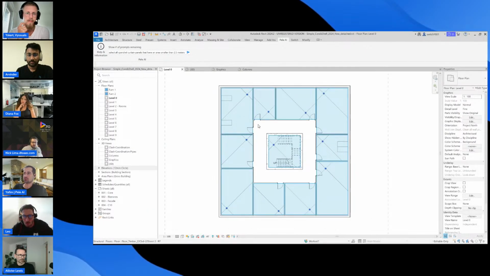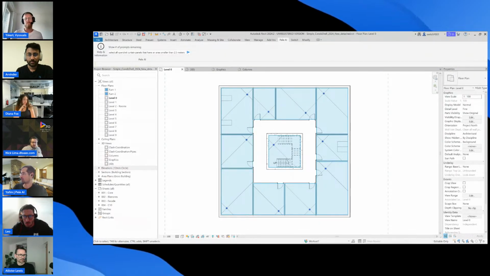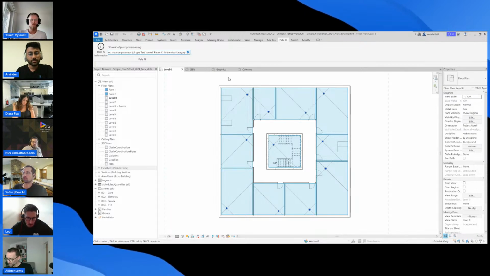You might want to add some project parameters to doors. And all the prompts that I'm writing here, by the way, I typed them out before, so I don't have to type them out here and waste time on that. So let's try to create a project instance parameter of a text type called param x for the door category. Okay. And I'm guessing you can also make multiples. I haven't tried that, but I guess you can make a few of them together.